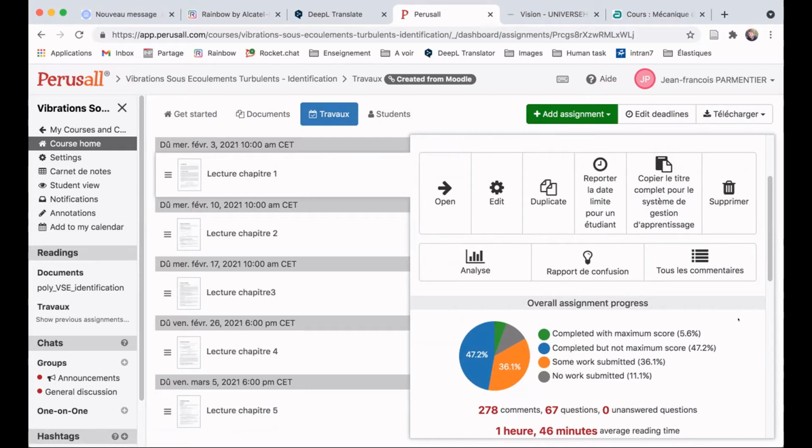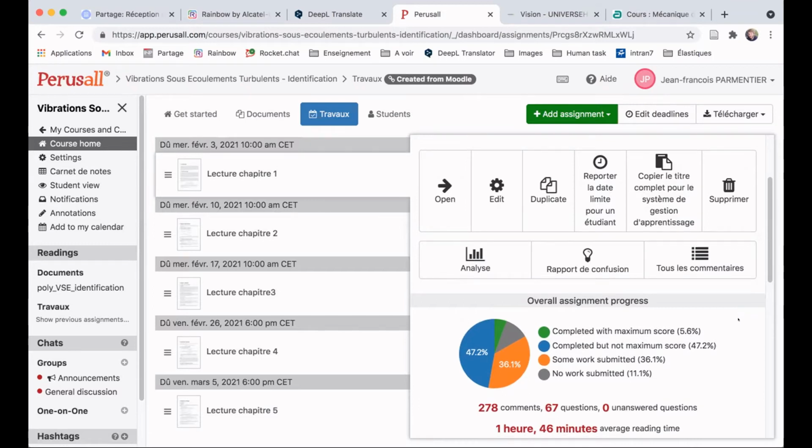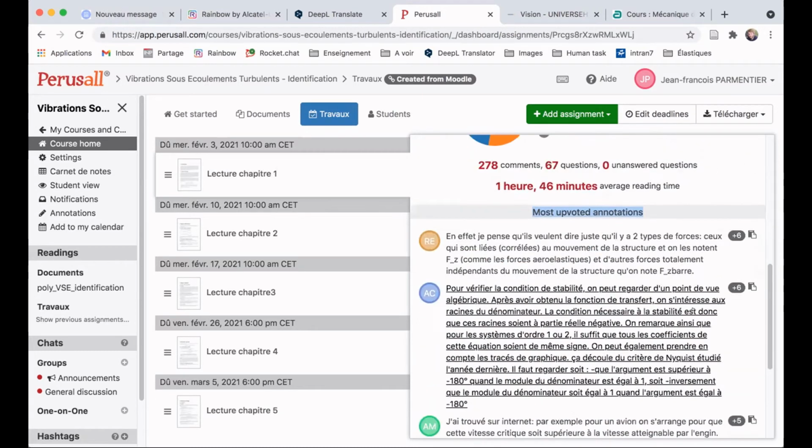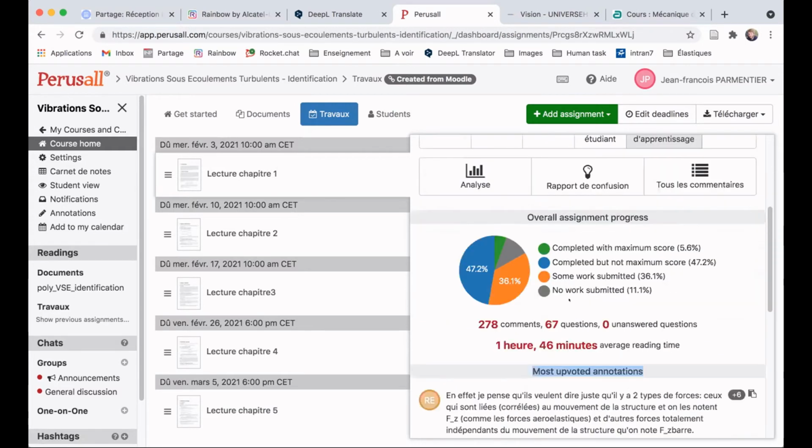And the score the software gives you will be counted in the score of your module, of your courses, for 5%, so a very, very small part. But these 5% make students work. And we have many, many comments. Yes, it is the number of comments, nearly 300 comments.